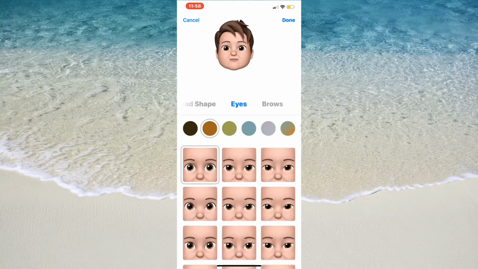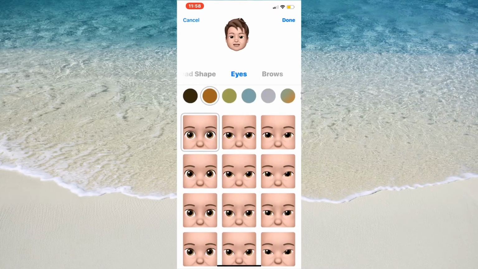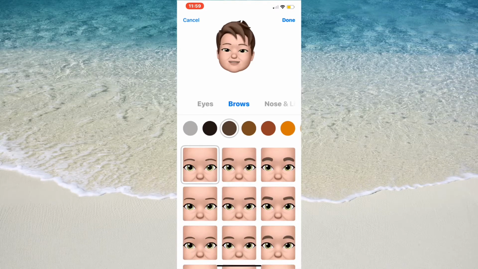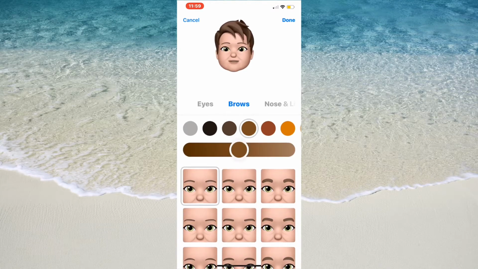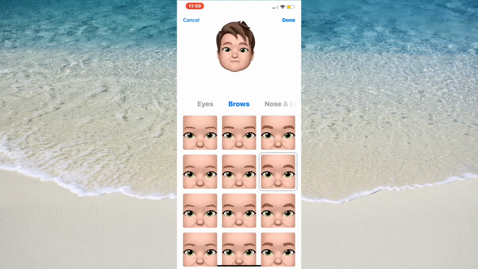Now you go ahead and move over with your eyes. And as you can see here, you got a range of eyes to choose from, as well as eyelashes too. And then you can go over to brows and do the same thing. As you can see, you have a color option to choose from with the brows. And then you can go through and then choose how thick or thin you want your brow to be.